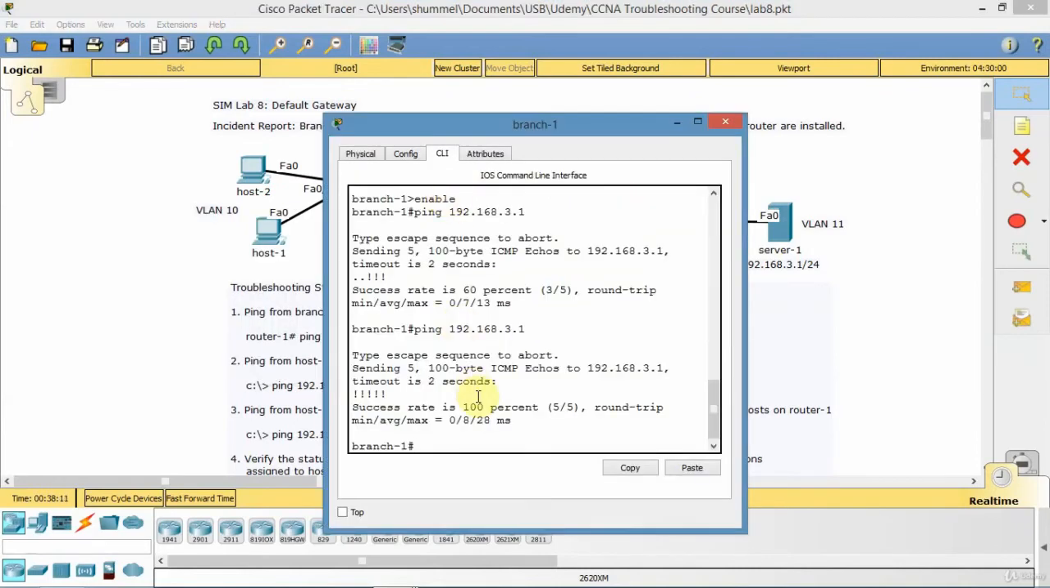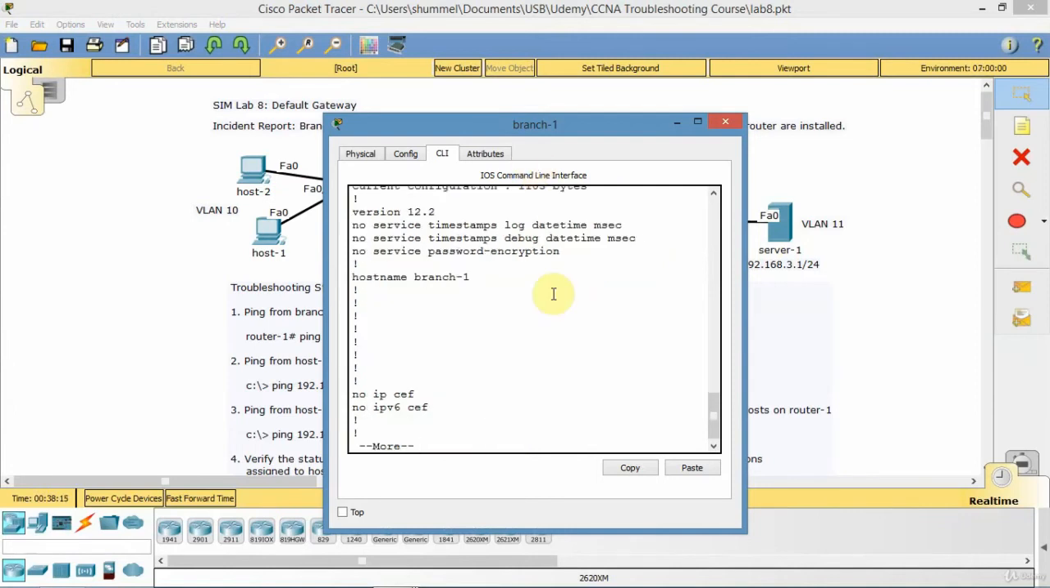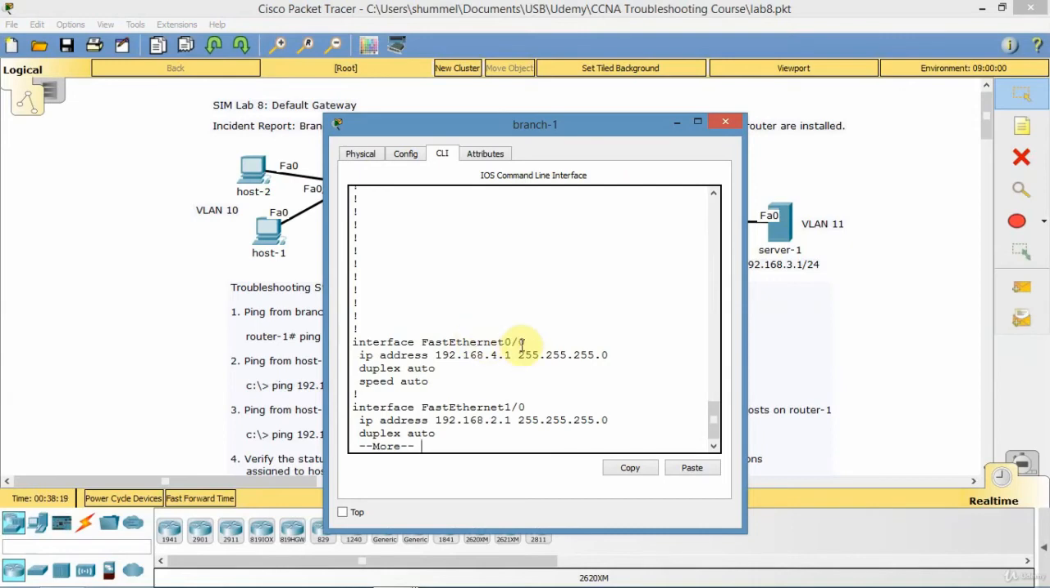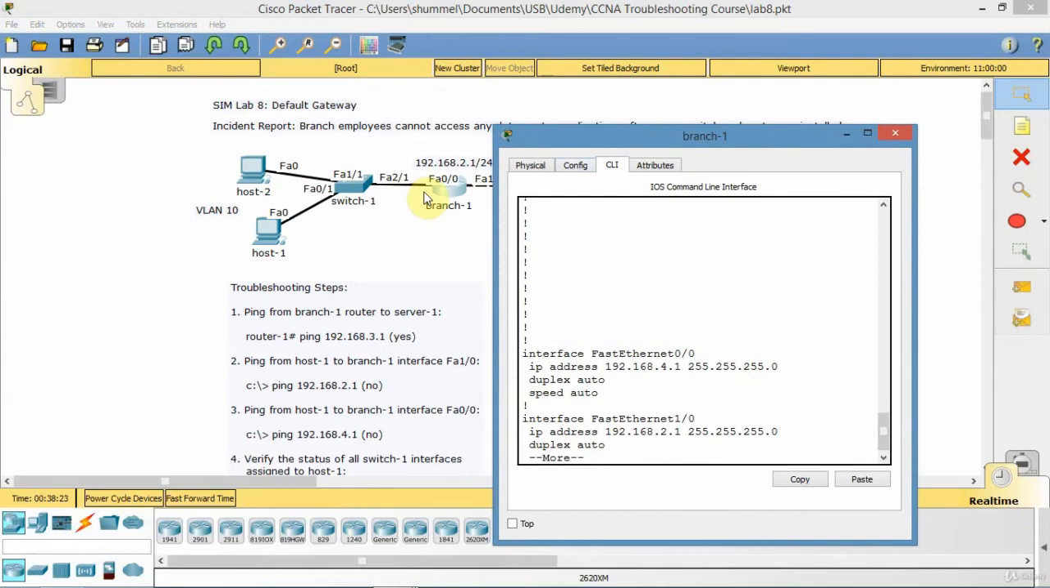So I'm going to go back to branch 1. And I want to look at 0/0. So there's 0/0. That's the LAN interface. As mentioned there, that's the inside interface there, 0/0. And it is on subnet 4.1. So it's in a different subnet than VLAN 10. And so that won't work as a default gateway. It has to be in the same subnet.